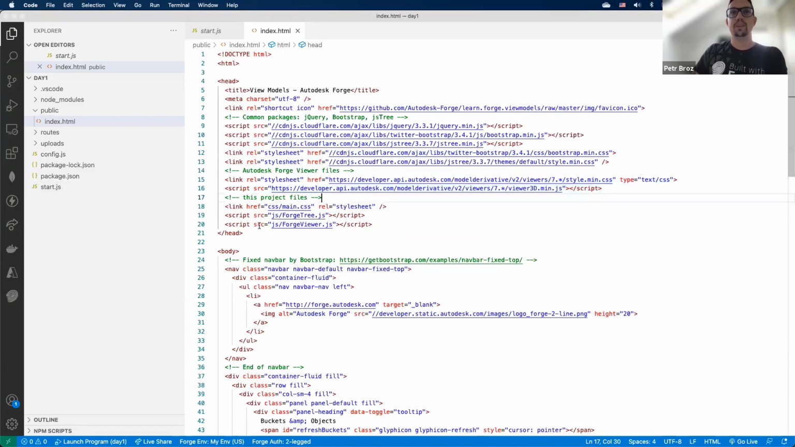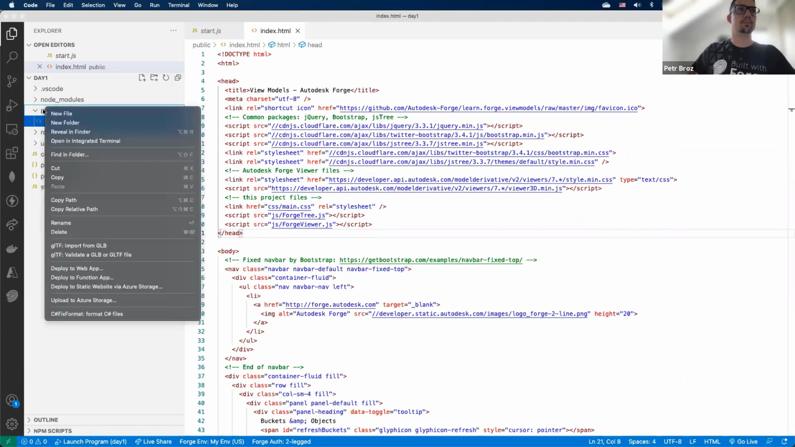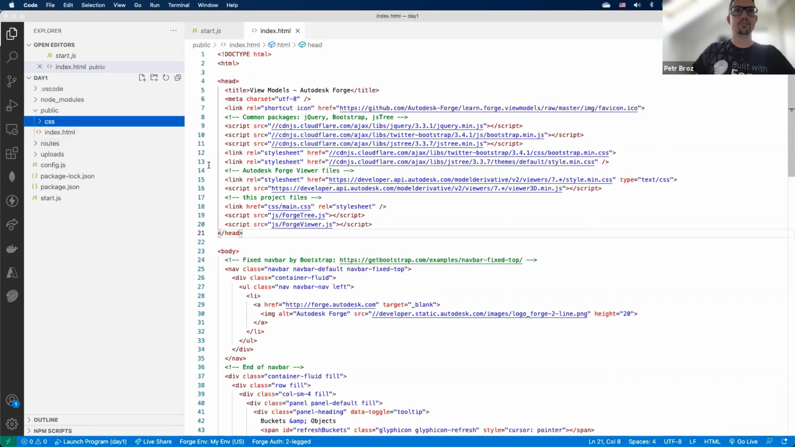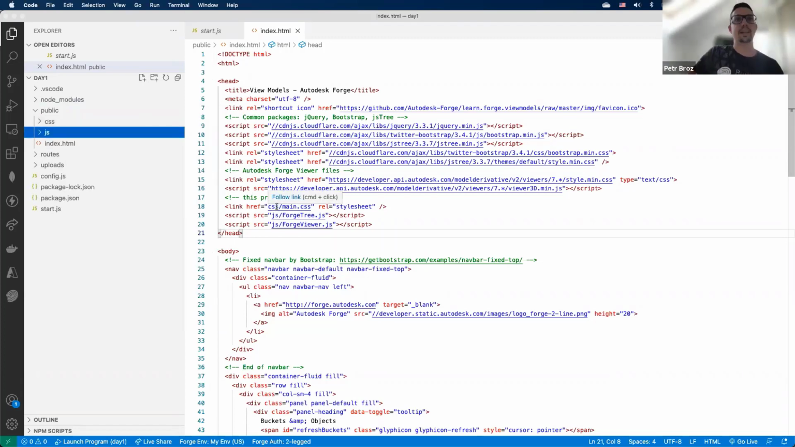And finally, while still in the head tag, we're pulling in 3 more dependencies: our own CSS style sheet that we're going to define somewhere under the public folder, and the Forge tree and Forge Viewer JavaScript files. So let's prepare our folders for these under the public folder. We're going to need one subfolder called CSS and one called JS. This is where we're going to keep our client-side assets. You don't need to strictly use these subfolders, but for clarity and structure, it's a good idea to organize your client-side assets into subfolders as well.